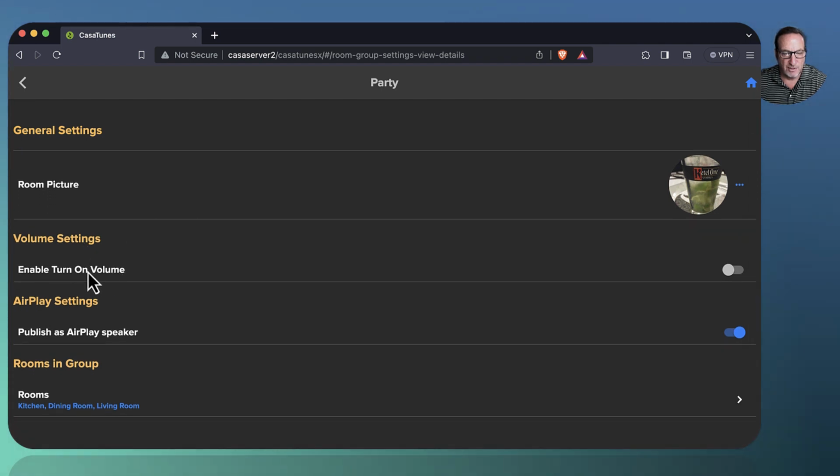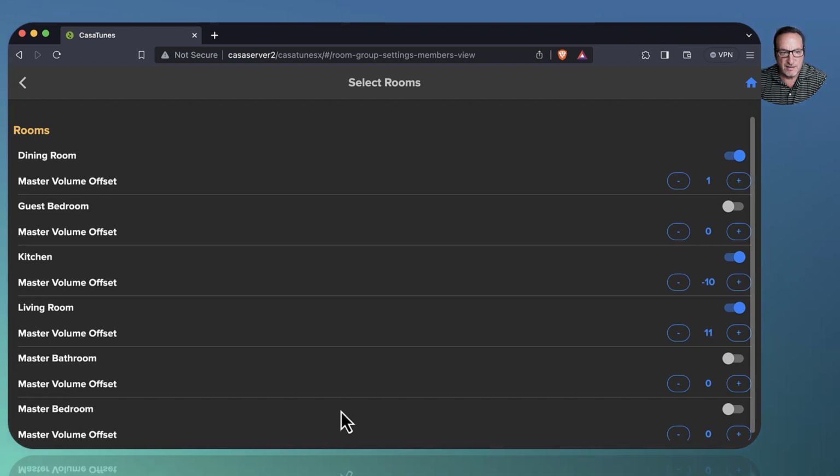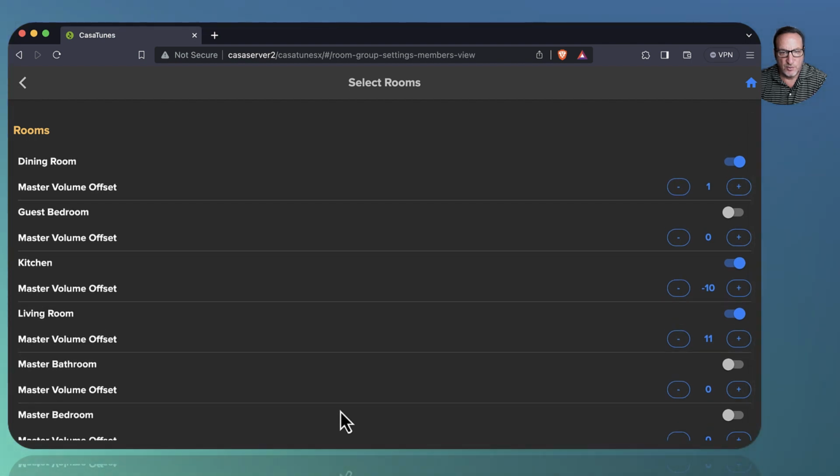So for example, you could enable the turn on volume. This room group will also appear as an AirPlay speaker, so from your iPhone you can actually stream directly to this room. It will also show up as a Spotify Connect speaker. Okay, and then it shows you what rooms make up the group, and it's the kitchen, dining room, and living room. And if we actually go in and see those details, we'll see that the rooms have been created.